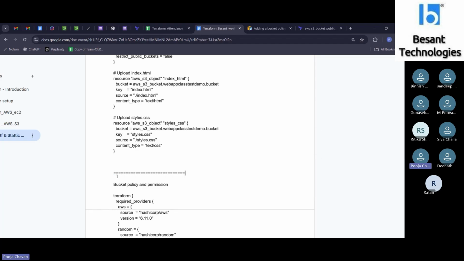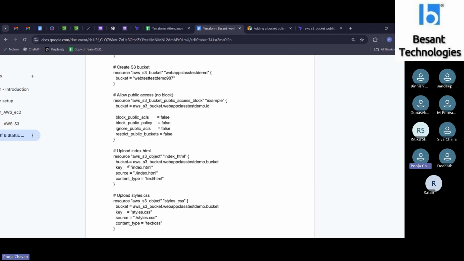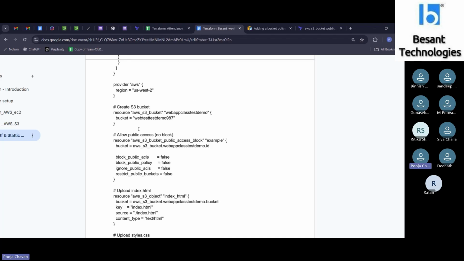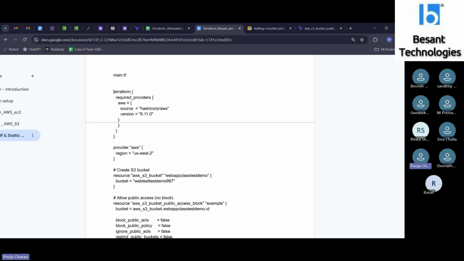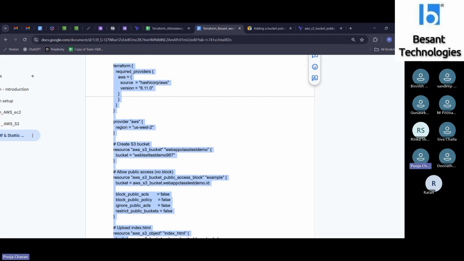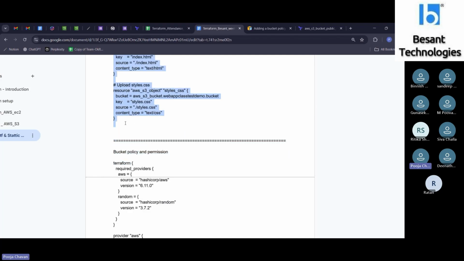Just copy this. From where I took this, I told you, right? Now you no need to worry about what and all, but just go and see how it is running. It's an easy thing only. You will take all of this till here. Copy this and go to your VS Code.